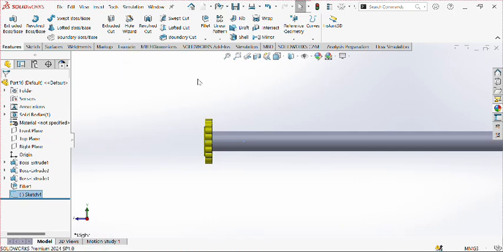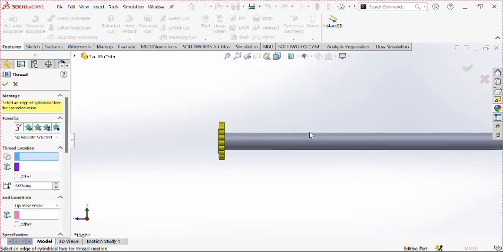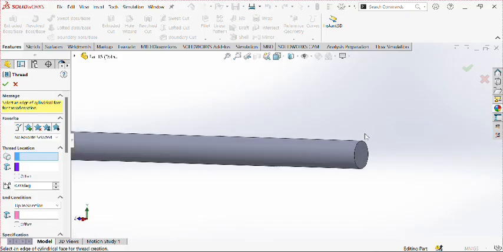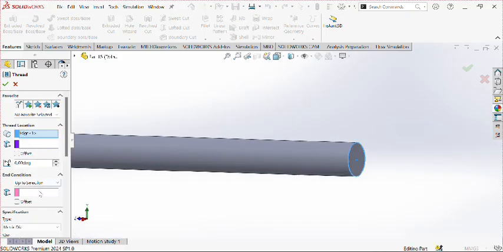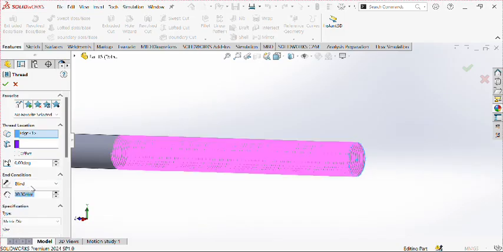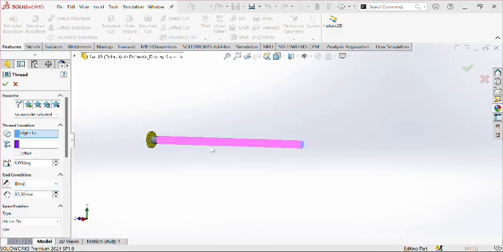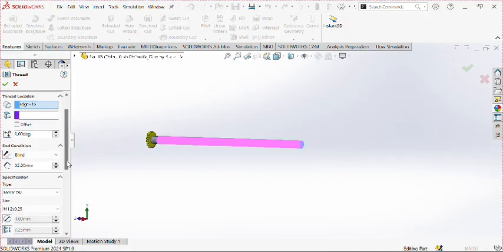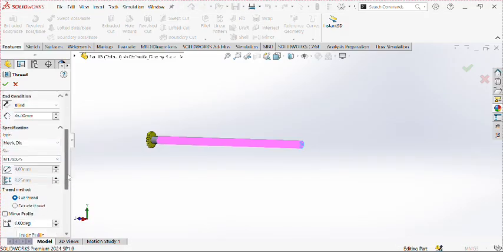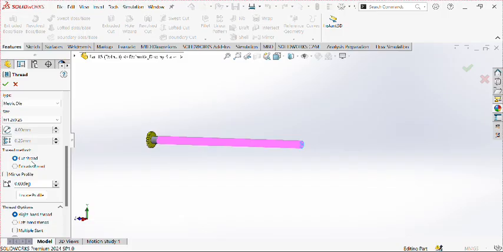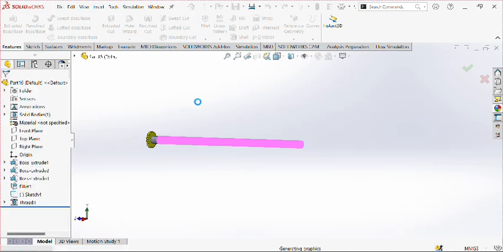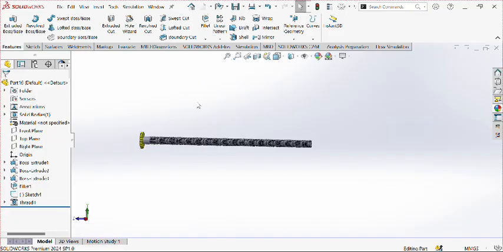Go to my wizard thread. Okay, my thread location is left on this edge. So I keep my end condition on blind. I have my blind, this depth of 85, specification metric die, and my method is cut thread, so I can close it up. So I have this, so I can simply save it as my handle with S.